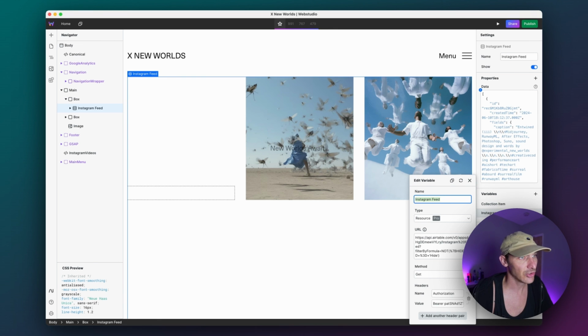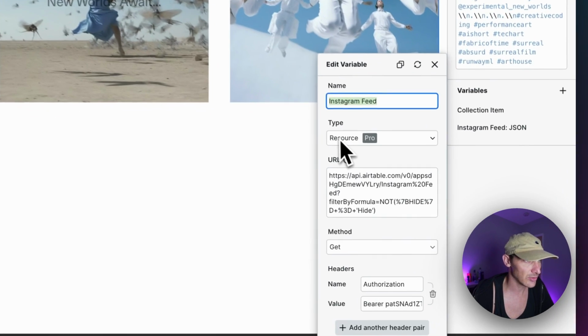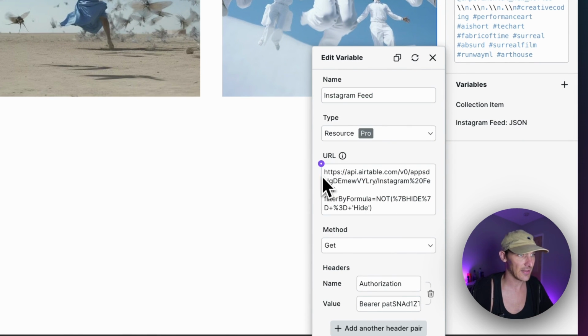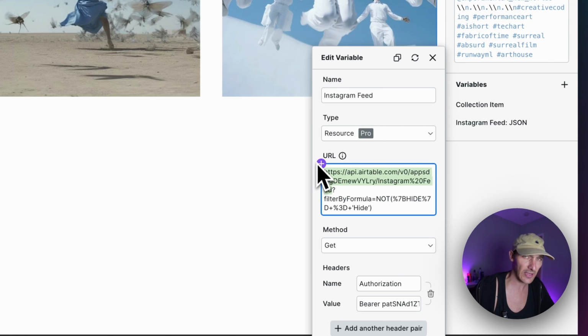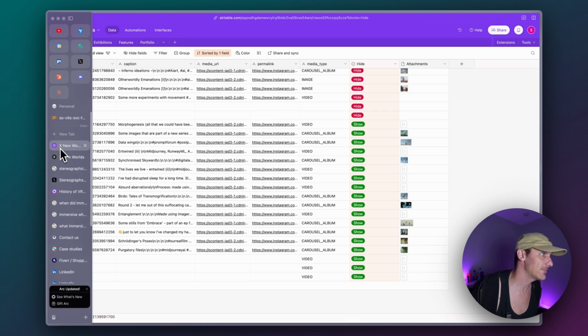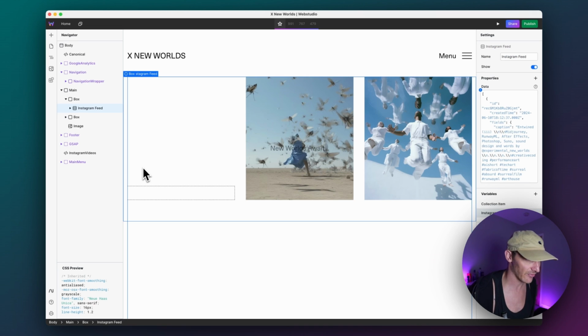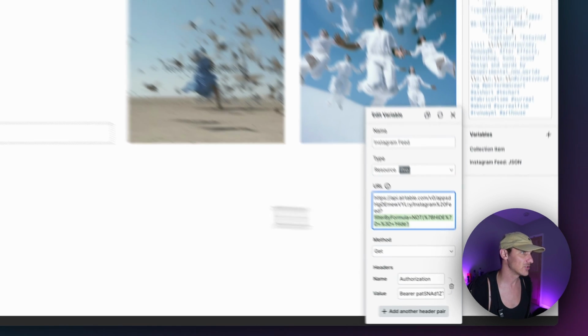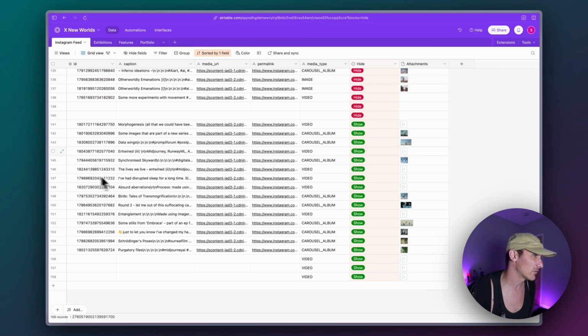But ultimately, when you create a collection list, you can select resource and provide a URL of wherever you want to get that data from. If you've used Wiz, this is a pretty straightforward and quite common way of doing things, and it's really nice. So we have our URL here, which fetches the specific table inside of Airtable, called Instagram feed. And then we filter by the column that says not hide. So basically when we have show here, we only get those items.